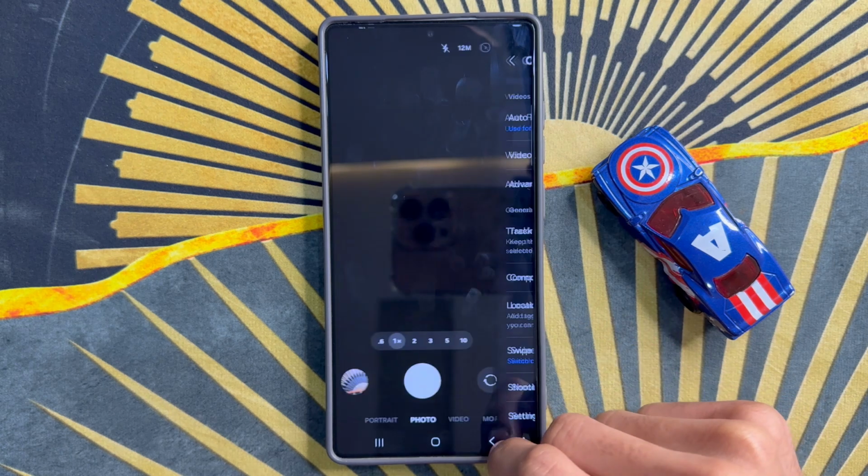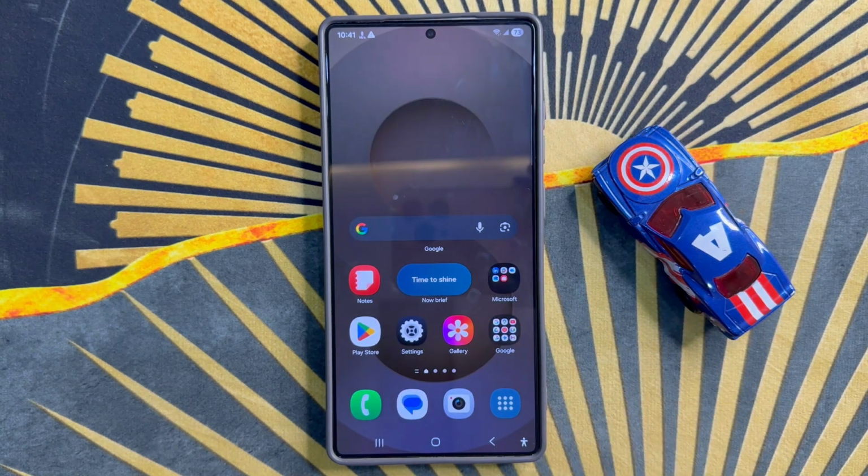After the process, go back to the home screen. So that's how you can enable or disable audio monitoring for video camera on Samsung Galaxy S26 Ultra.